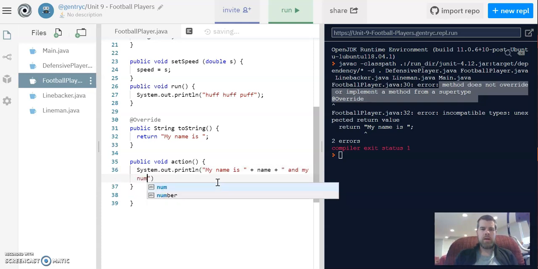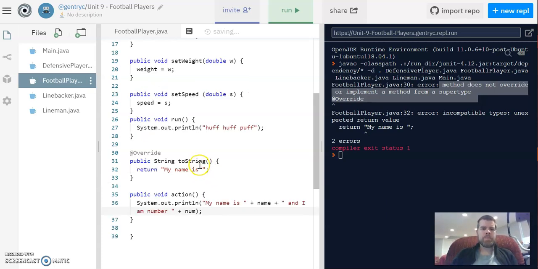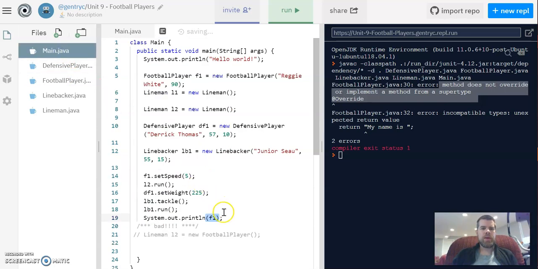my name is name, and I am number num. Okay. As soon as we have that implemented, now we should be able to call action on any of our players.